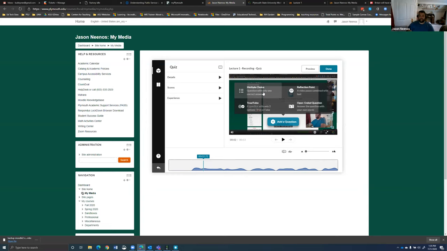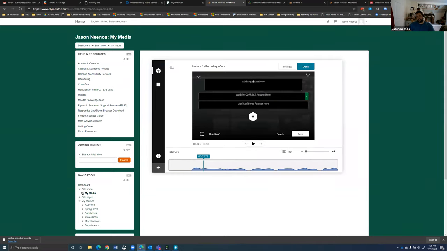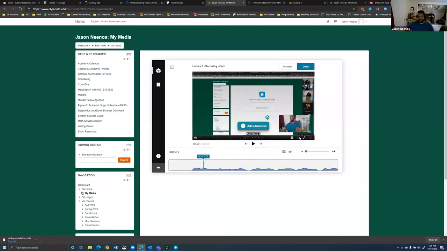So if I want to do a multiple choice question, I click on multiple choice here, and I can say, who's on first, and type my responses. Mark which one is my correct one. And then I can shuffle my responses. And if I want to give a hint, I can give a hint or a response why. So if I click save, you can see it marks a question here.